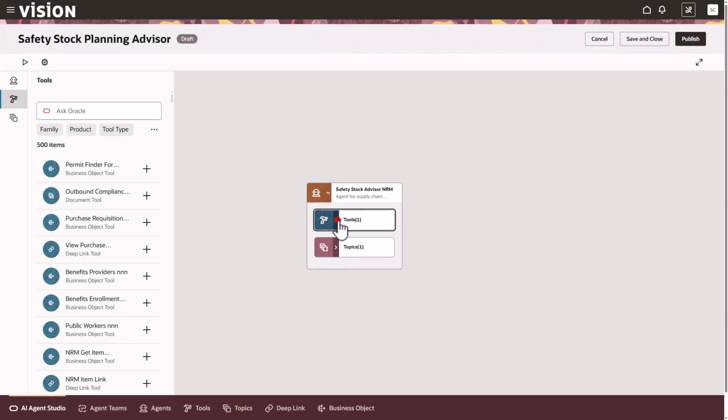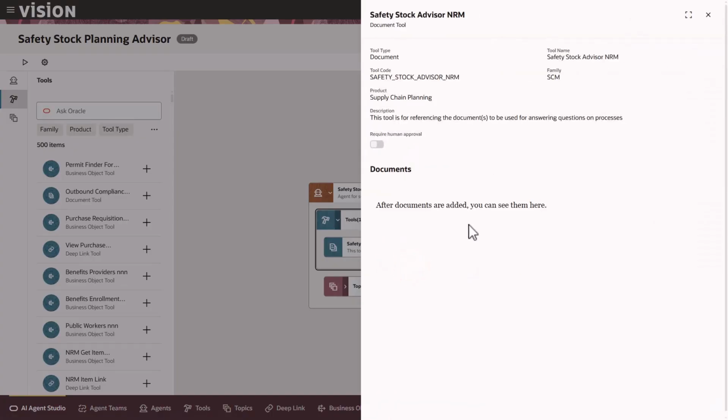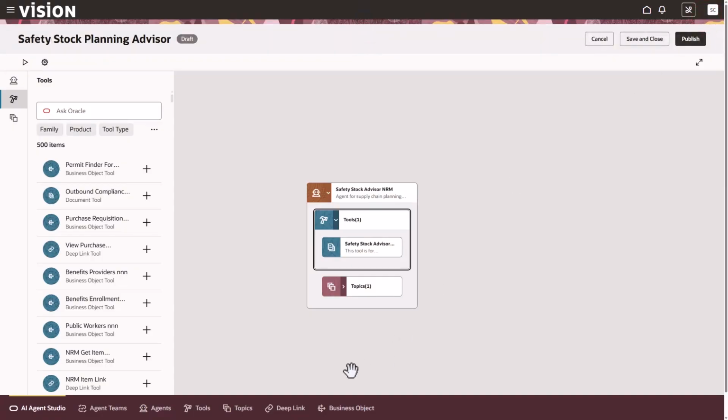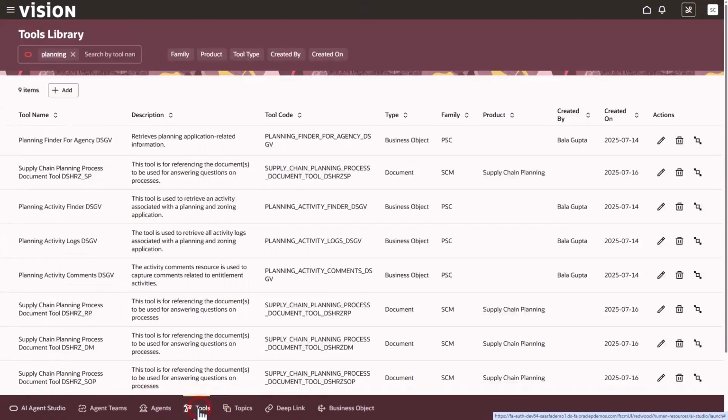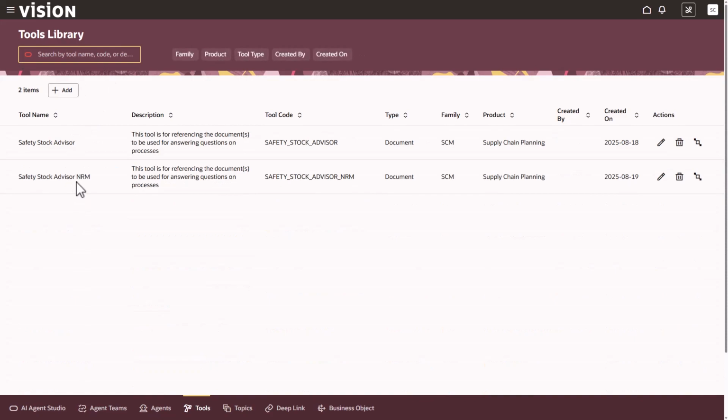And we see we've got an existing tool for the Safety Stock Advisor, which we renamed based on the template, and based on the details, it's not referencing any documents that we need it to. So let's go and add some documents so that our agent can answer the queries for us. We'll X out of that and proceed over to the Tools area along the bottom menu, and let's look for Safety Stock. Here's our Safety Stock Advisor tool that was just created.